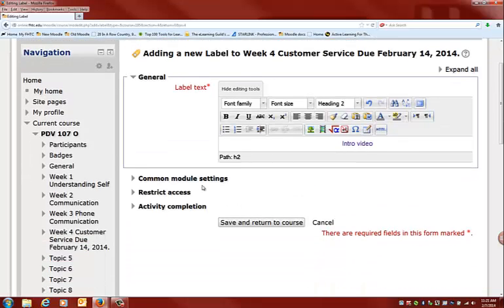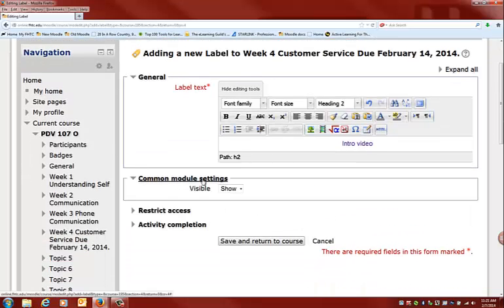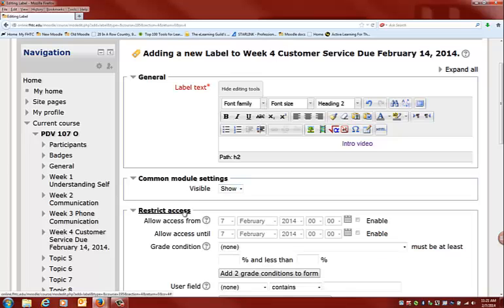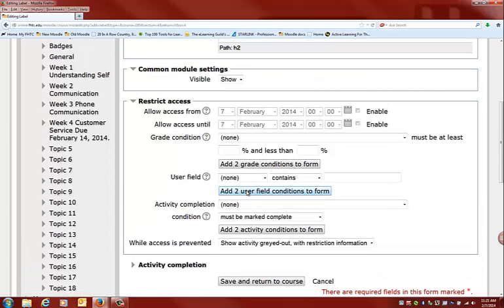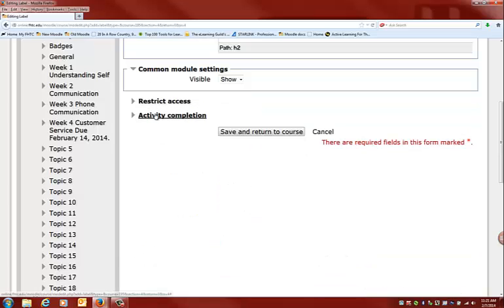Let's go through the rest of our settings. If you want to hide it for right now, in other words, I don't want my students to be able to see it yet, I can hide it. I can restrict access, and we've talked about most of these before. I can tell them I want this completed before they can see this video. I'm not going to put any restrictions as far as access on that for right now.